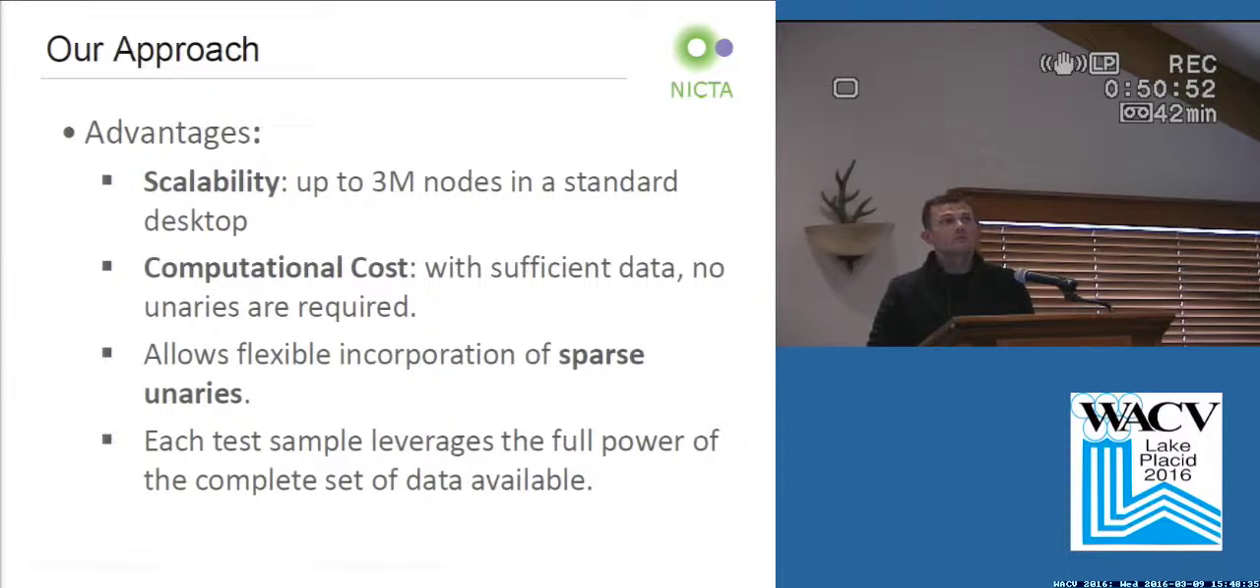So in summary, the advantages of our method are, first, scalability. We can run up to 1 million nodes on a standard desktop. The computational cost, depending on the limitation of your accuracy, is going to be reduced significantly. Then also our approach allows the inclusion of new data if it becomes available, and more importantly, each test data is going to take advantage of the full data set, including training and test data.